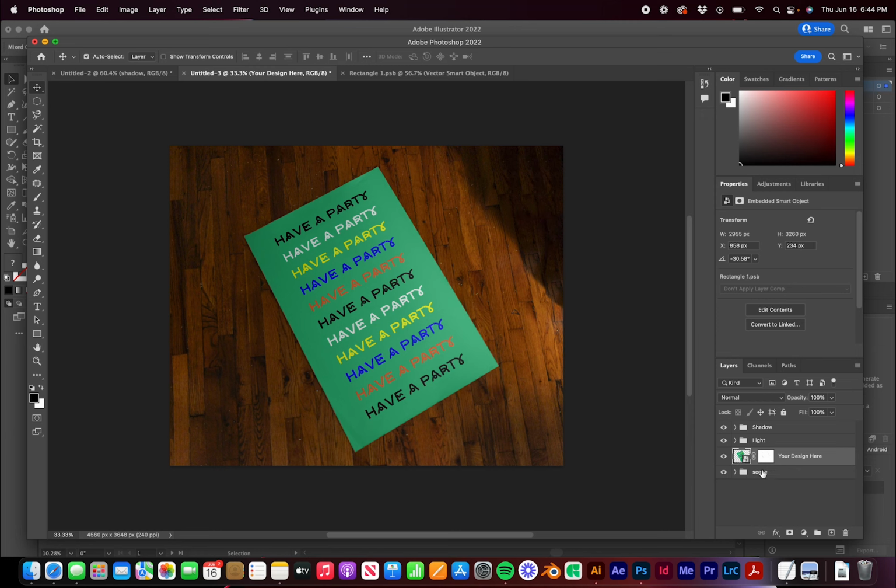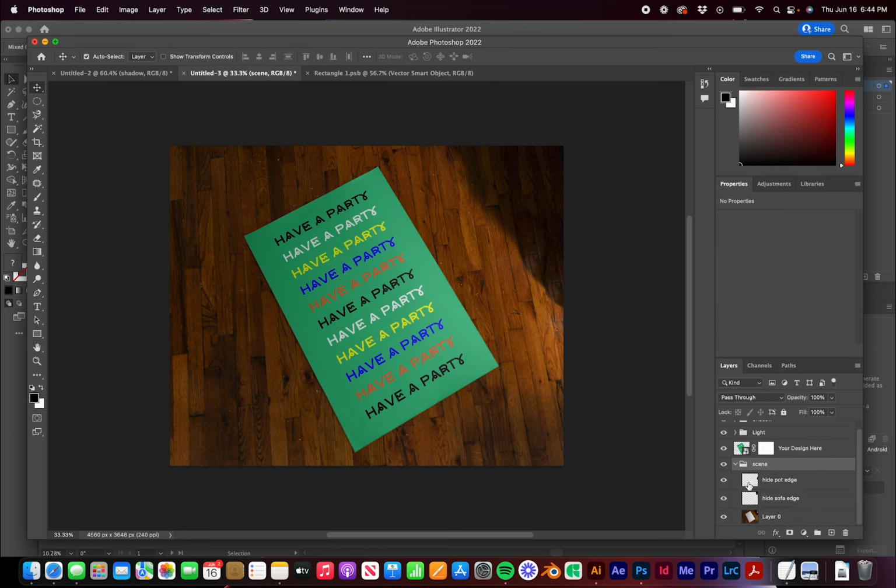Now, another thing that's really awesome that's included with some of these are different parts of the scene that you can turn on and off. So for example, in this one, there's a scene folder. If I toggle it down, I can see I have hide pot edge turned on. So if I hide that, boom, we get a little edge of a little planter here. I can do hide sofa edge, turn that off. Boom, now we have our little sofa. Just adds a little zhuzh to the scene, you know what I'm saying? Now it's just a sofa. Now it's neither. And there's a couple templates with a couple things you can play with in that regard.